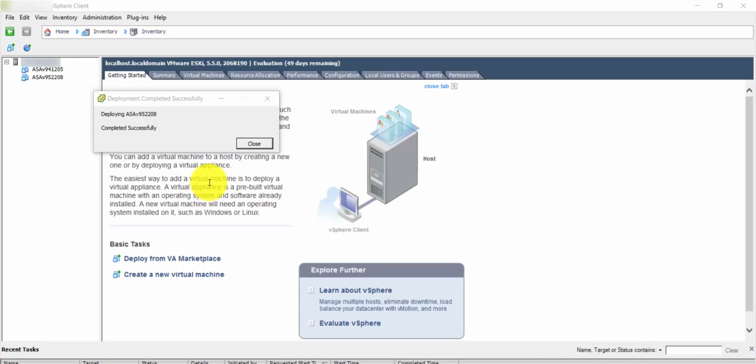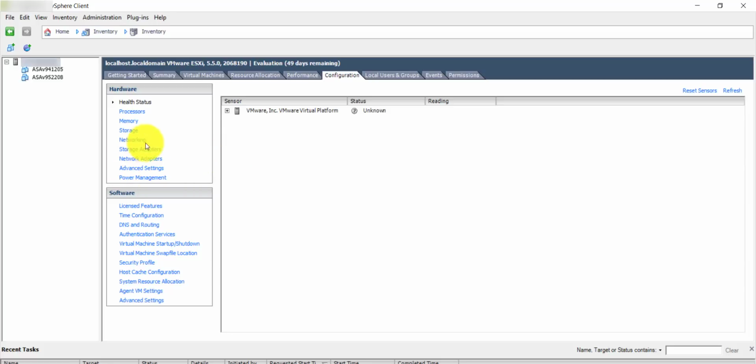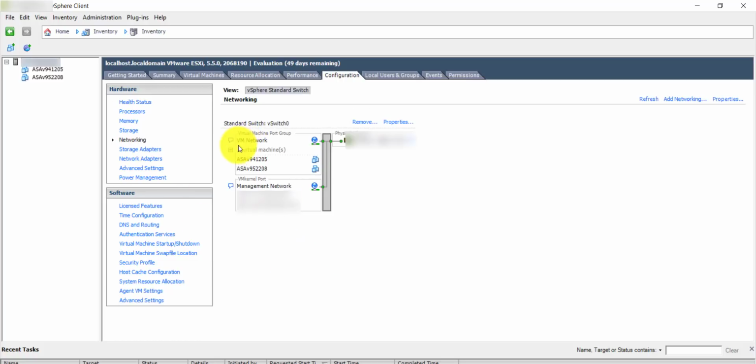Alright guys, so the ASAv 9.52.208 is also deployed now. I'm going to go to the configuration now to make a simple network. There are multiple options over here. You just need to click on networking. So you see over here, VM network, the interface and the management network. This is basically the management network. You see this gray box? This is supposed to be a virtual switch. That's exactly how all of your devices would be connected to the management network. This management network is actually not the management network of the ASAv, it's rather the management network of the ESXi server.